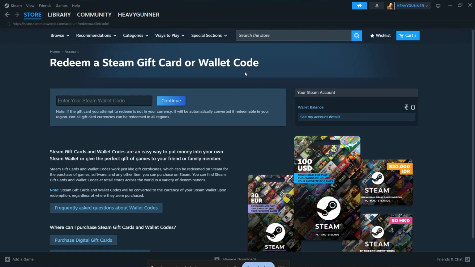Steam will open a new page or window where you can enter your code. Carefully type in the code exactly as it appears on the card or in the email. It's best to enter it slowly so you don't mix up letters and numbers. Steam codes are usually case sensitive in appearance, and even one wrong character can stop the redemption from working. After entering the code, review it one more time to make sure there are no spaces before or after it. Then continue to the next step and confirm the redemption.